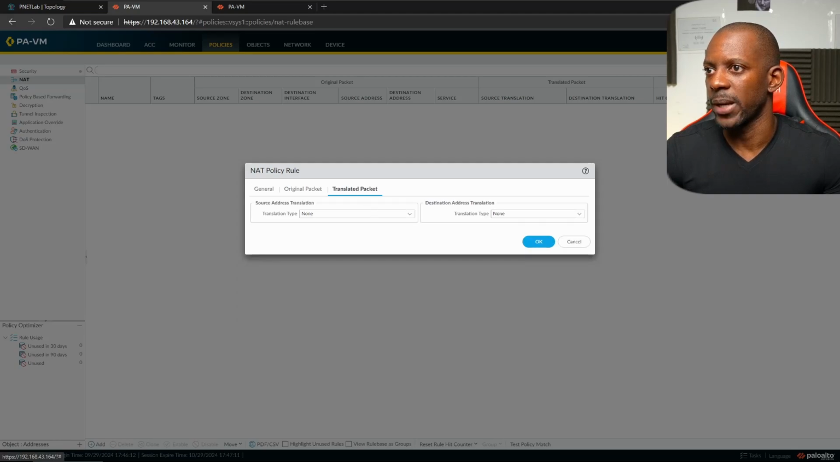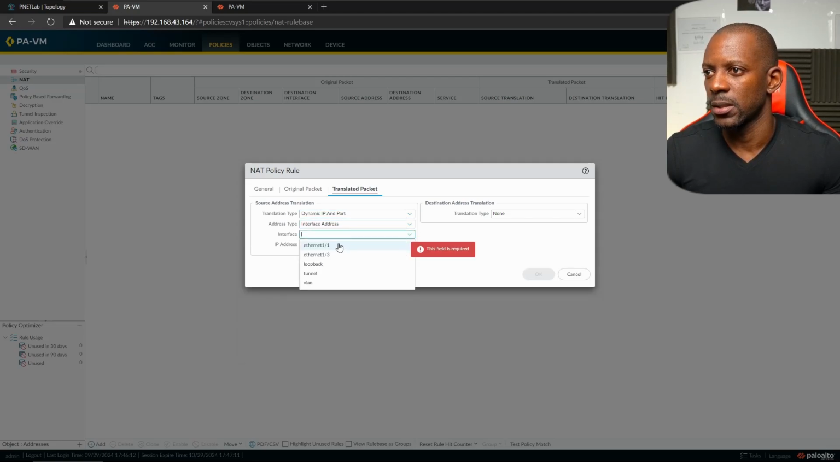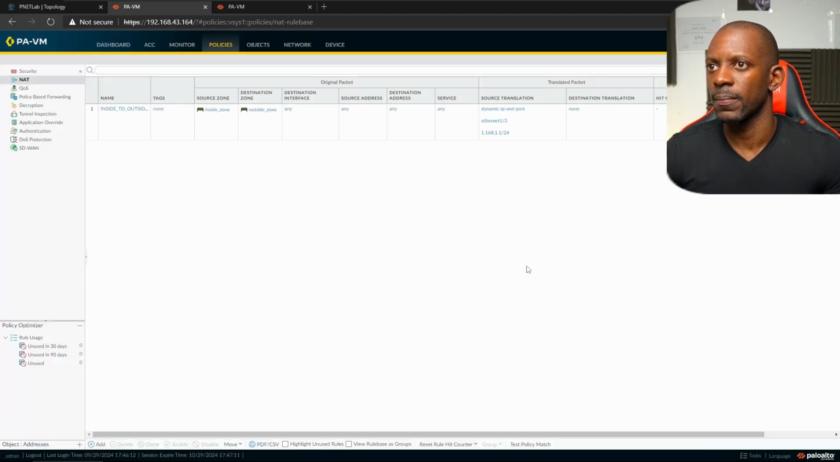As for translated packet, we want it to be dynamic IP and port. So essentially it is PAT, and we want to translate to interface address. So that's going to be ethernet 1/3, and the IP address is going to be 116.8.1.1. Okay, and we want to confirm that. So from inside to outside, any destination interface and source address, we're going to use dynamic IP and port translation for the outside interface. So everything looks okay.